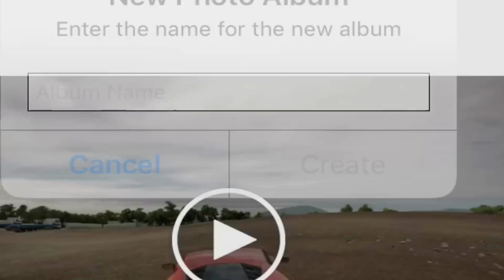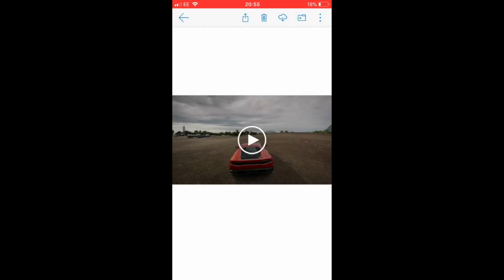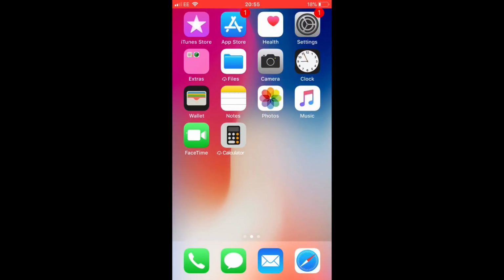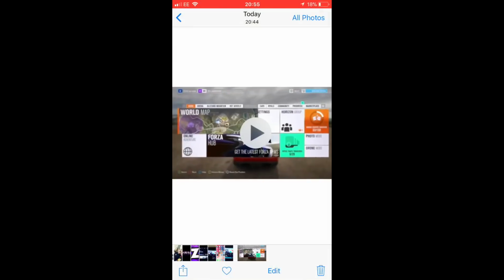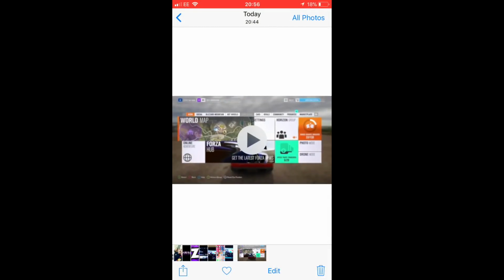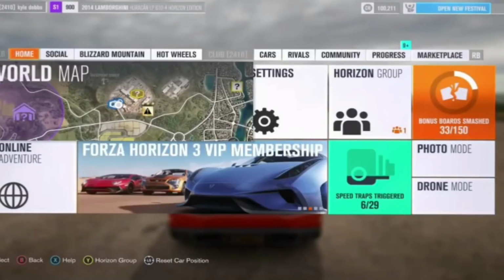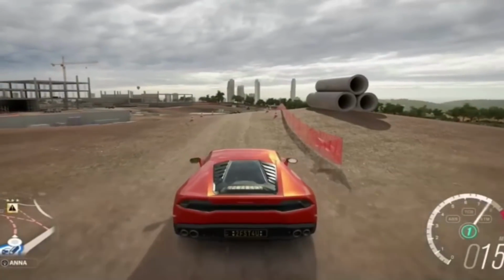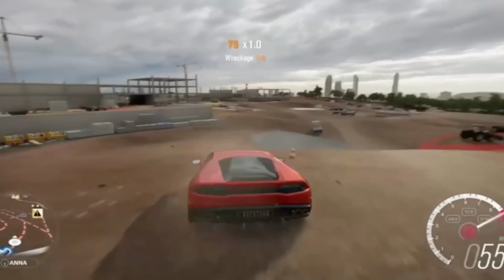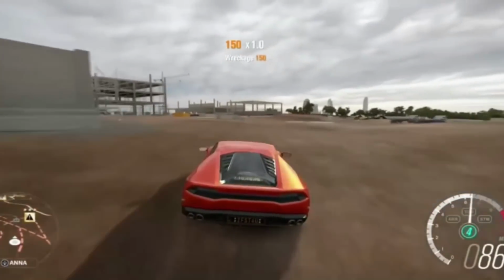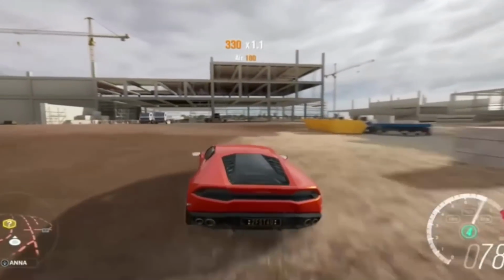I clicked add to photo album, I done that wrong. Click download, and then it should pop up saying it's downloaded. Then go into your camera roll and it will be there. So then you can use whatever editing device you use to chop down your videos or add some editing skills, and then obviously upload to YouTube.